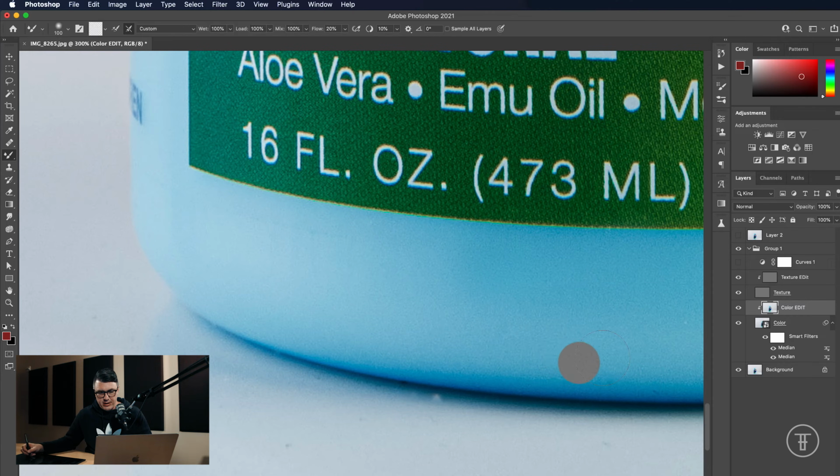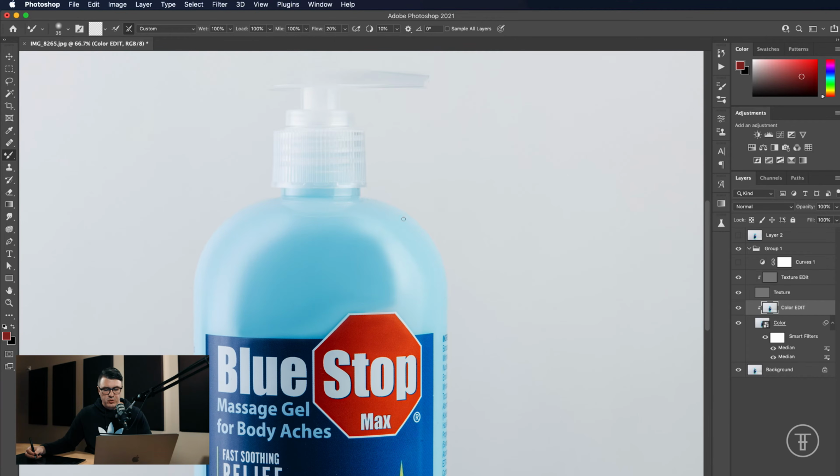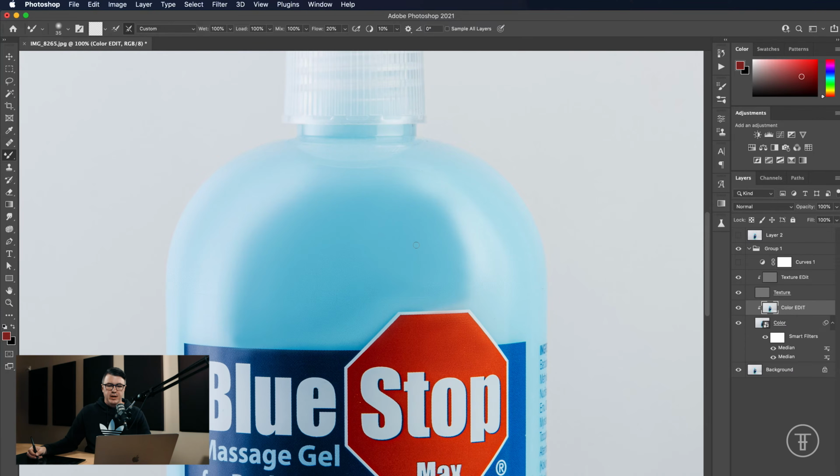Then there's this down here. B for brush. That's what we're using for the mixer tool. And I'm just going to go down here and brush that little spot away. Cool. So one thing I do want to do on the top here, I don't love this reflection. So what I'm going to do is copy this reflection onto this side, so it creates a little bit better symmetry.